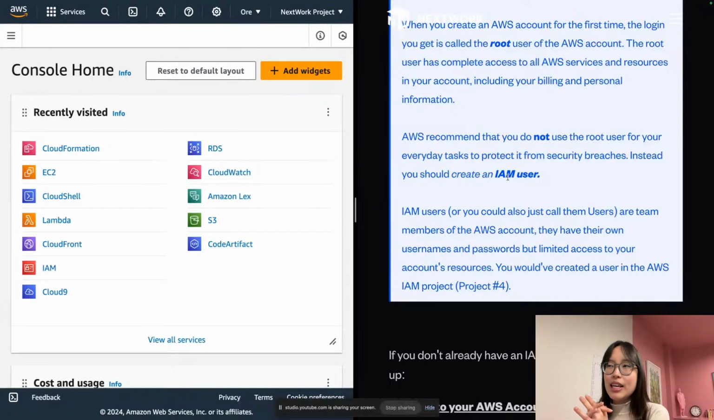If you're learning any theory or any certification around AWS, it definitely is best practice to have different accounts when you're using AWS, so that your root user, which is attached to all of your billing information, is kept secure and away from your day-to-day activities. IAM users, or you could just call them users, are team members of your AWS account. So they have their own usernames and passwords, but they have limited access to your account's resources.